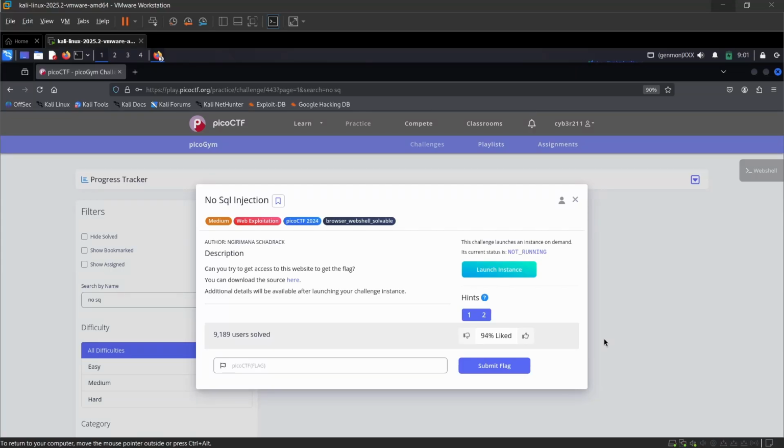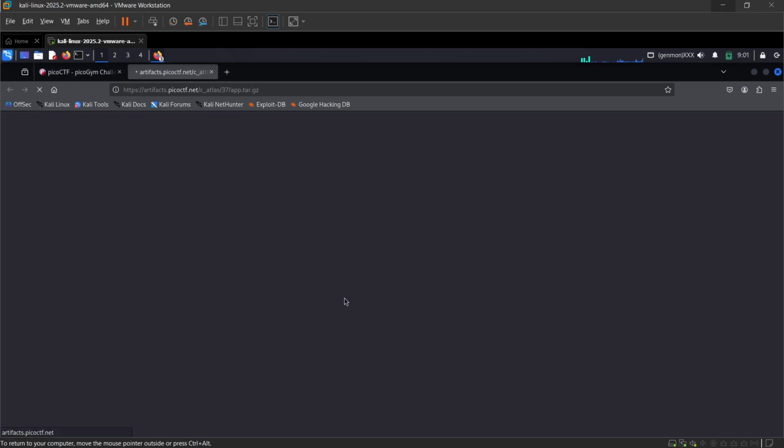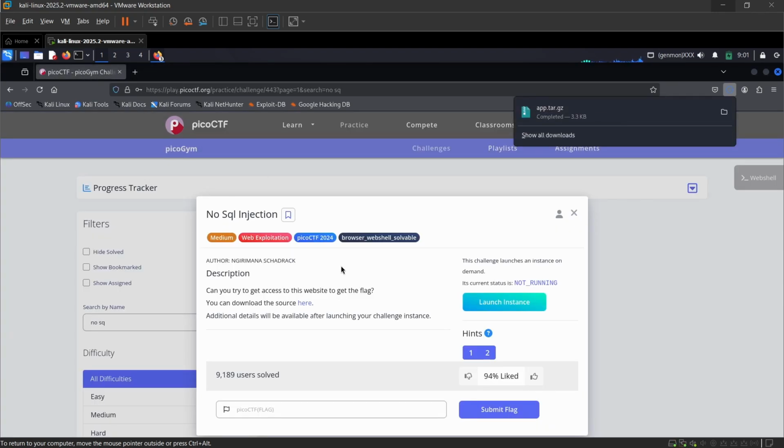In this video, we are going to explore NoSQL injection on picoCTF, and you can see the description here. Can you try to get access to this website to get the flag? So our basic aim is to get access to this website to get the flag. You can download the source, and here we have the source code. Let it download, and it's downloaded, and additional details will be available after launching your challenge instance.